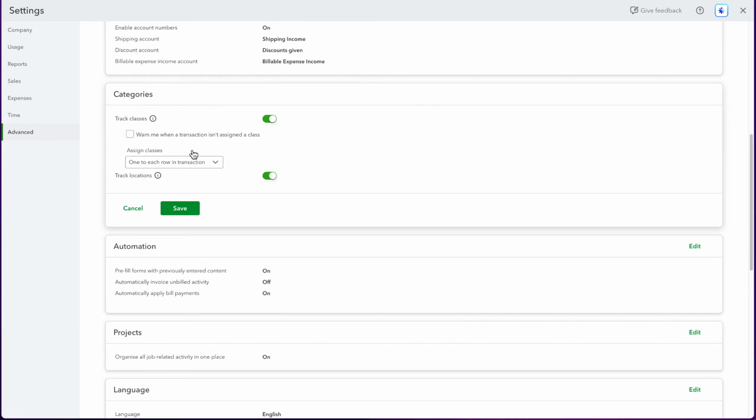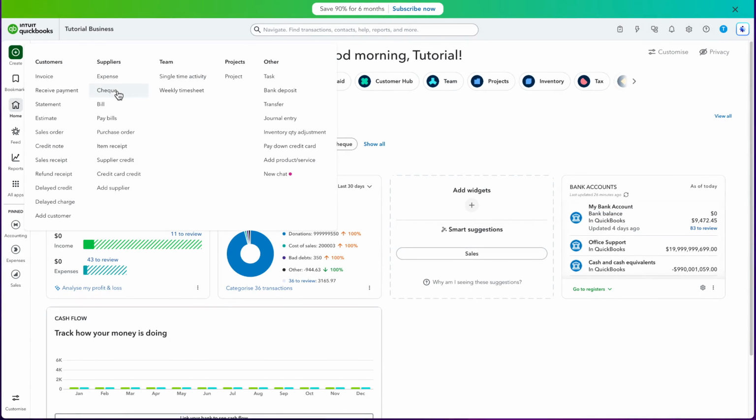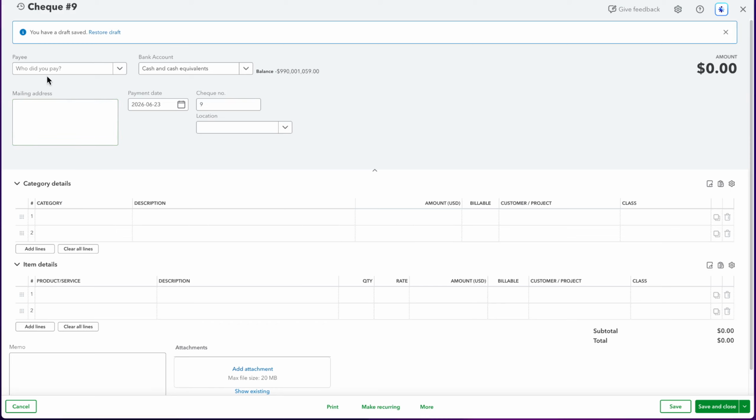Once you've enabled class tracking, it's important to verify that the feature is active. To do this, open any transaction form like an invoice or an expense and check for the class drop-down menu. If you see it, class tracking is ready to use.